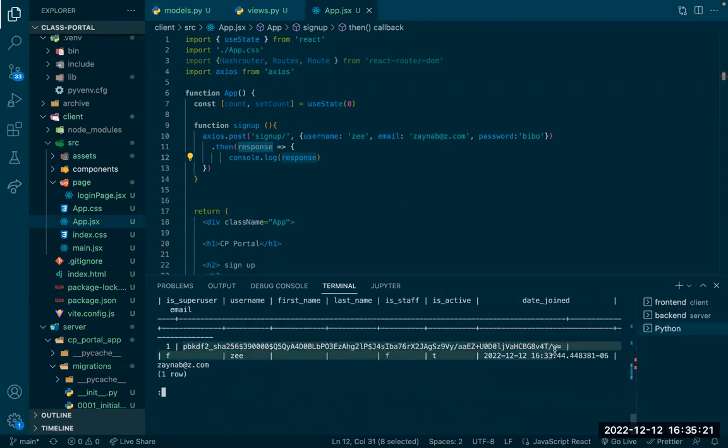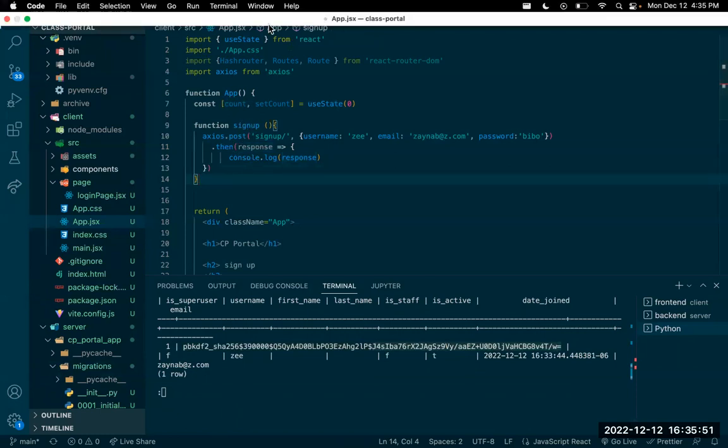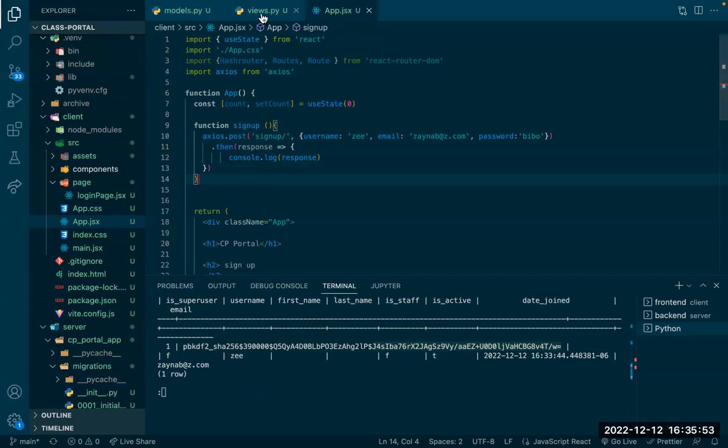This is our password hashed. So we have our hashing algorithm, how many iterations were made, the salt that they used, and then the actual hash, which is cool. Okay, and we didn't supply a first name, last name, or anything, so they're all just empty. Okay, awesome. Any questions? No. Pretty straightforward with the sign up.